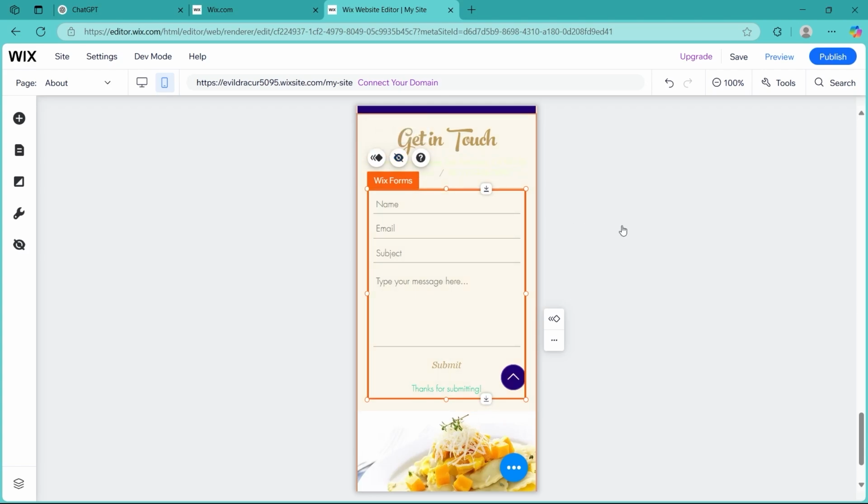And that's how you fix footer issues on Wix, whether it's placement, layout or design. These steps should help you solve it quickly.